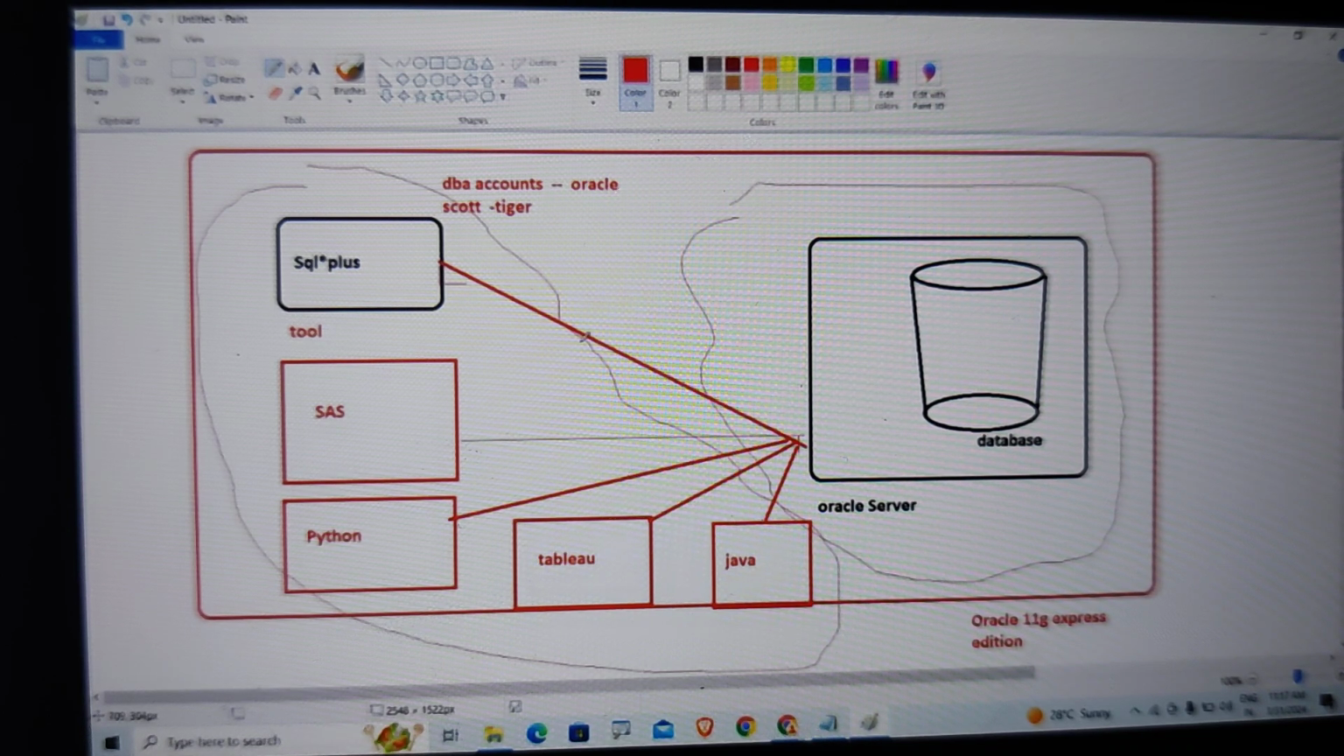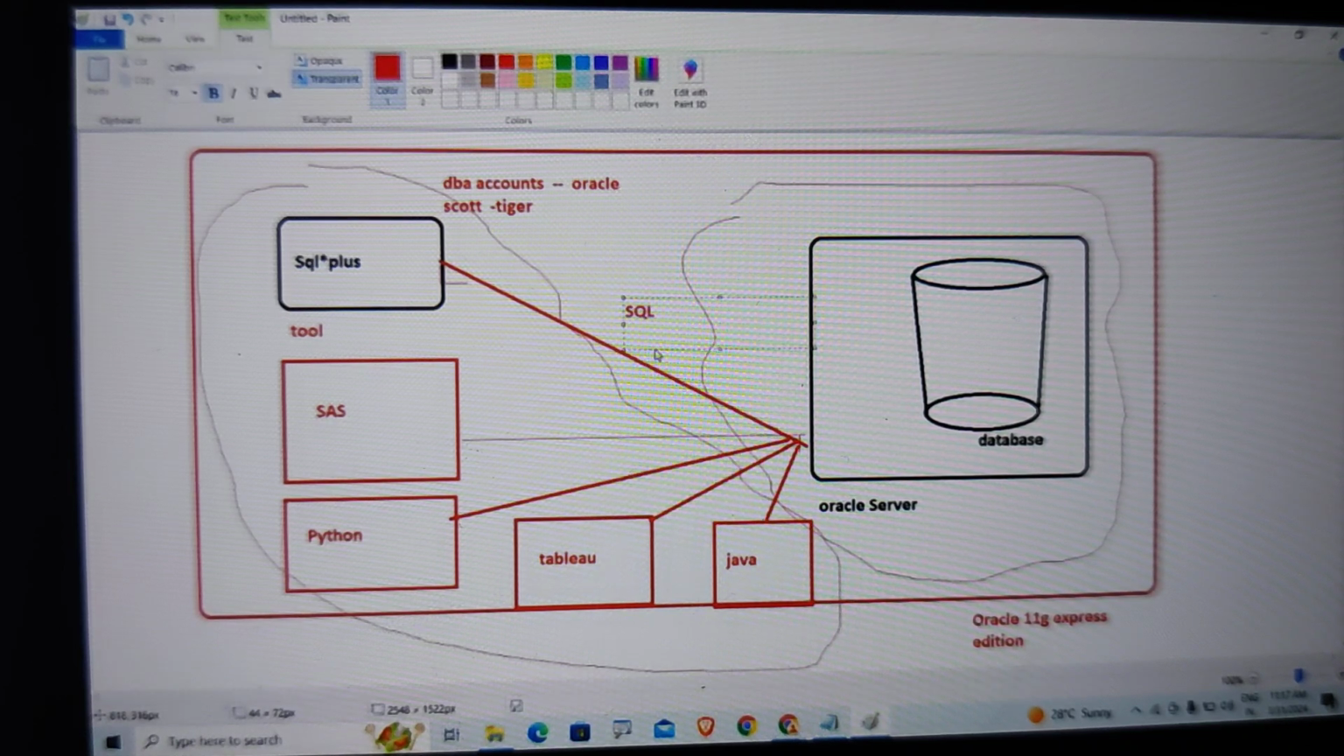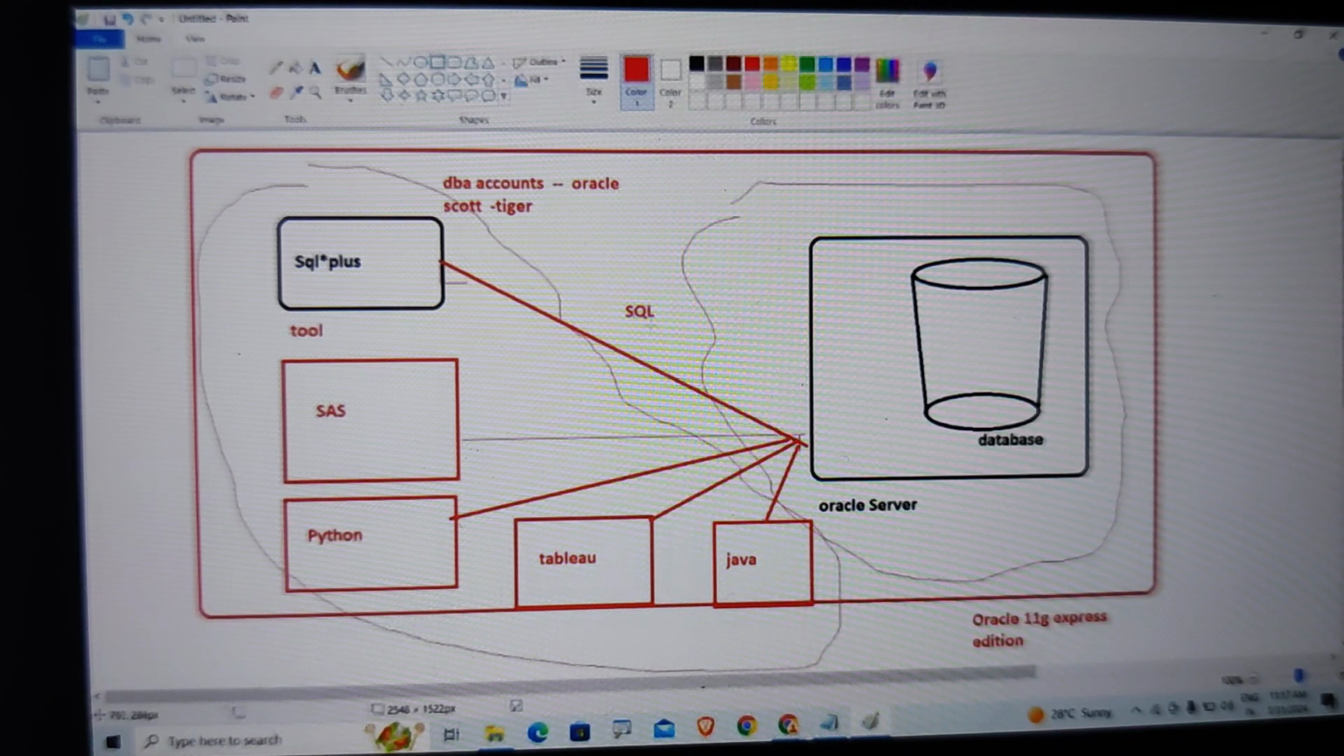But how do you communicate between client and server? There must be some common language, used by the different applications like SQL Plus, SAS, Python, Tableau, and Java. So one common language is required. That common language is nothing but SQL. Understand? SQL is a common language for all our front end tools like SQL Plus, SAS, Python, Tableau, Java, .NET, or any other thing. So to connect to this, we need to use a language called SQL.